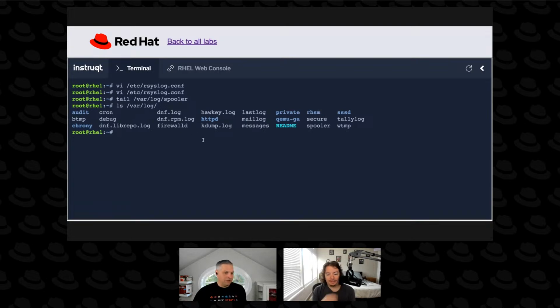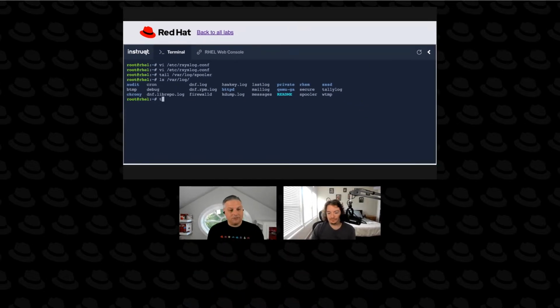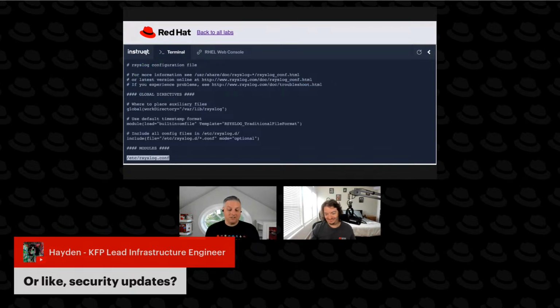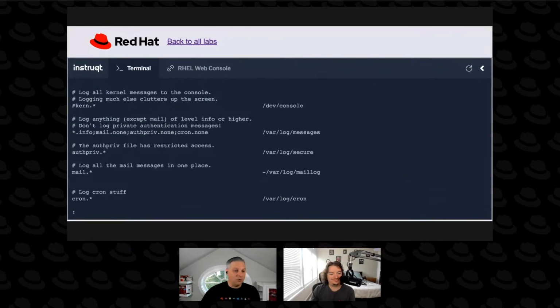Hayden asks, or like security updates? Well, that depends. That is your default answer for everything. Yeah, it really depends on what is being sent to our system, right? So right here, these two rules control it. One is no authpriv service messages should go to varlog messages, so that's why we don't see any over there. And then right here, all authpriv messages of any priority go into varlog secure.